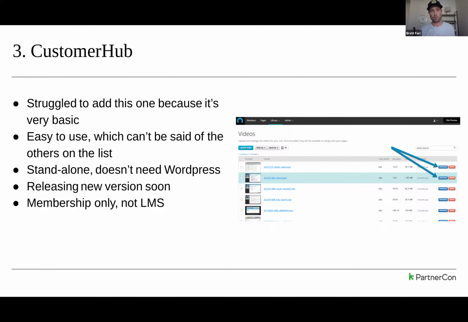And Infusionsoft even acquired Customer Hub for a couple of years and then sold it back to the original founders, Kyle, who's actually been taking it and revamping it. From what I understand, they're releasing a brand new version of Customer Hub soon. I think they made that announcement earlier this month or last month. One benefit to it is that it's easy to use, and that can't be said for the other two on my list, which are WordPress based. They're not nearly as easy to use.